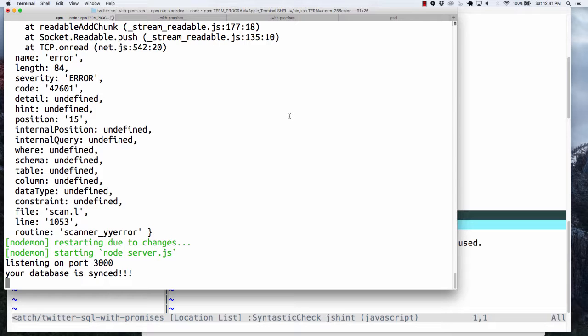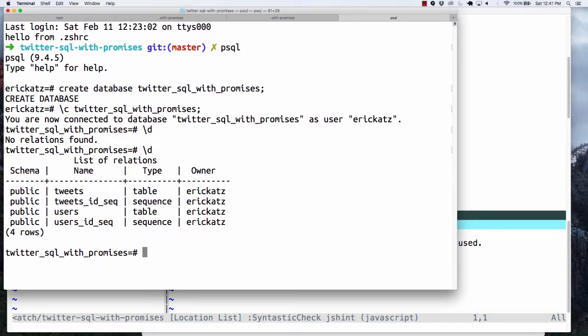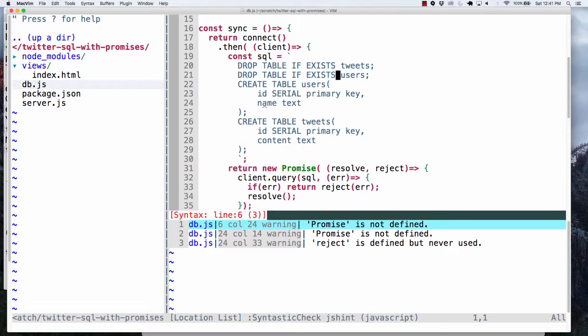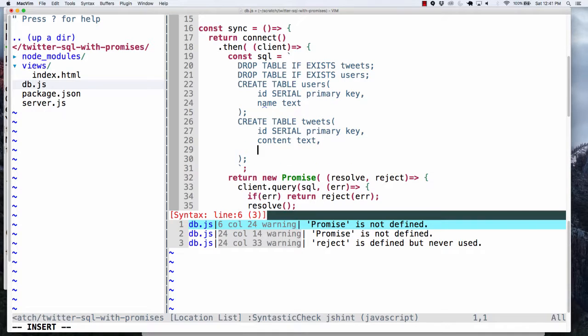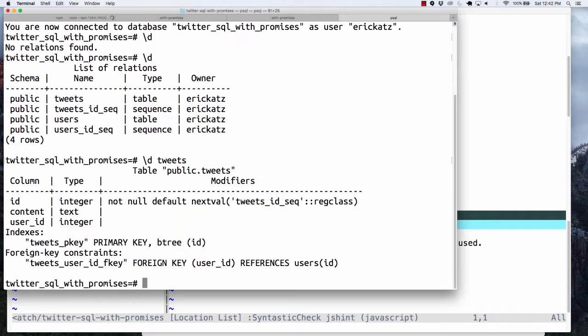Let's go to my Postgres and do a describe. And there are my tables, okay? Let's go in here and do a couple of other things. We're going to have content. We're going to have a user ID, which is an integer. And it references users ID. Did it work? Well, real simple to see. Looks like it worked. Okay?